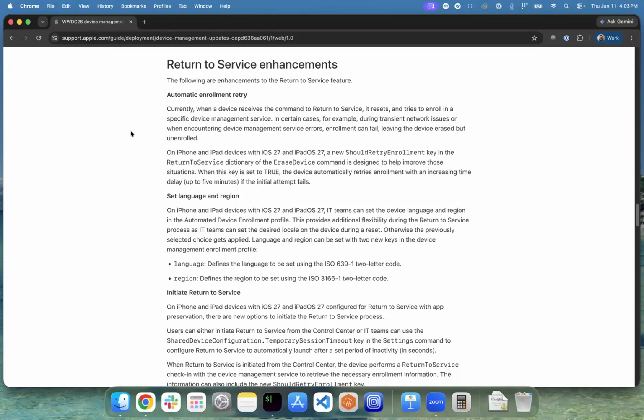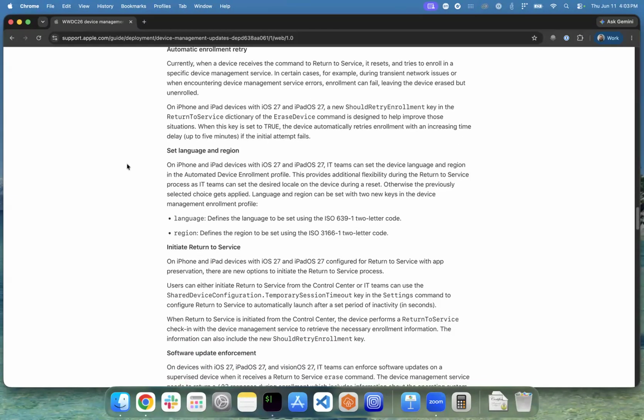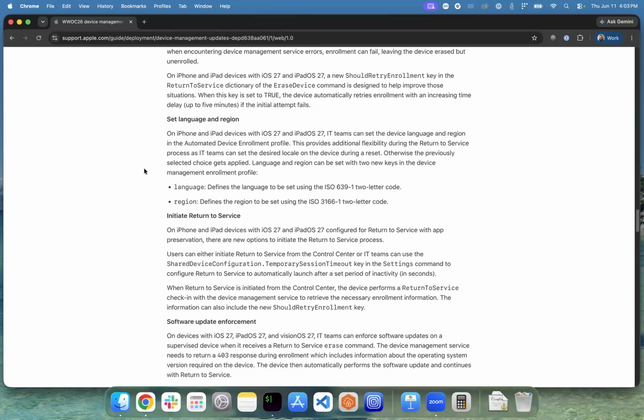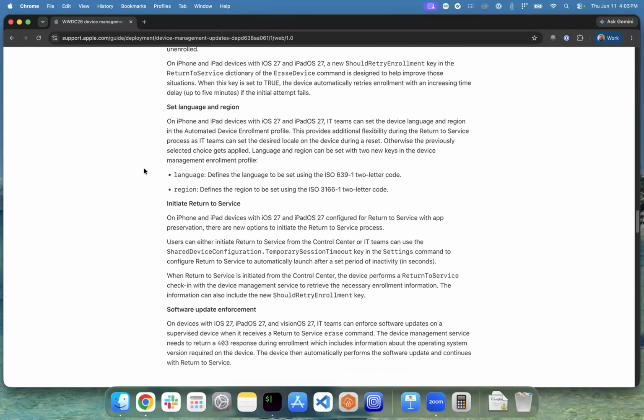These look like they've just added a bunch of nice quality of life improvements, such as something to automatically retry the MDM enrollment, some new keys to set the language and region and things like that, as well as the software update enforcement, just to speed up that process, make it a little less error prone and a little more resilient to temporary network blips and things that matter a lot when you're wiping that iPhone every other day.